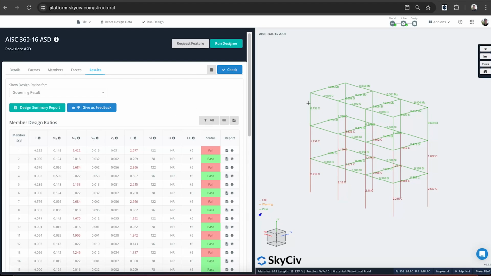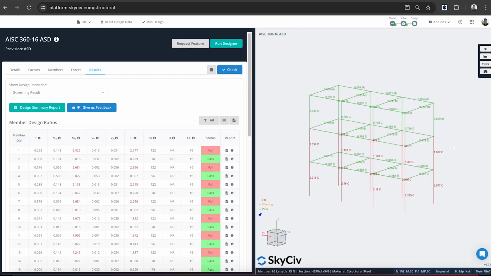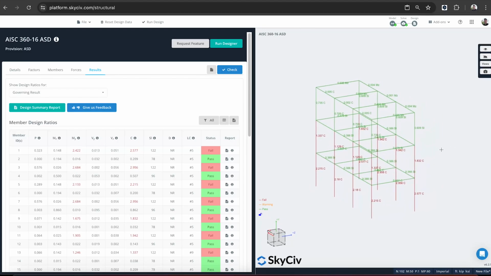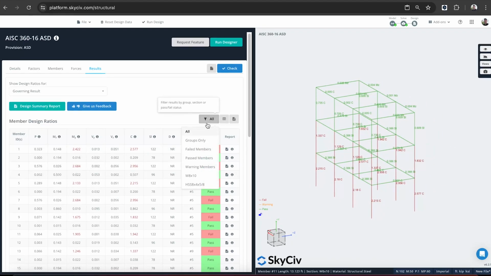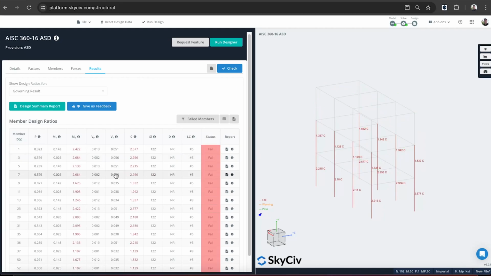So I can see I've got some passing members and I've also got some failing members, particularly in these columns. I can filter these out. Let's look at the failed members, so we can see all the failed columns. They all seem to be failing in a very similar way. It's this combined action check.